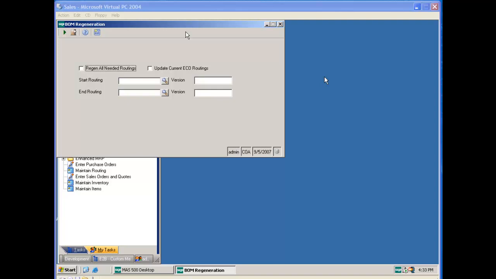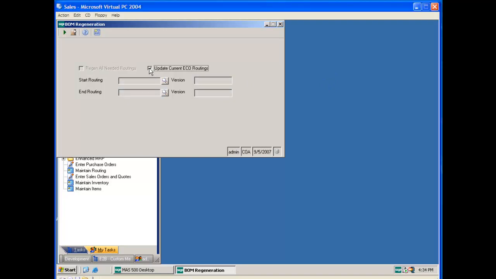In order to update the approved ECO changes to routings based on effective dates, we use the Bill of Material Regeneration screen and select Update Current ECO Routings. So I'll select that box and process that. You'll see it's completed on the screen. This program will uncheck the old routing version as the standard routing, check the new routing as the standard routing, and check the new routing as the current ECO as well for all approved ECOs as of the specific date when I run this process.